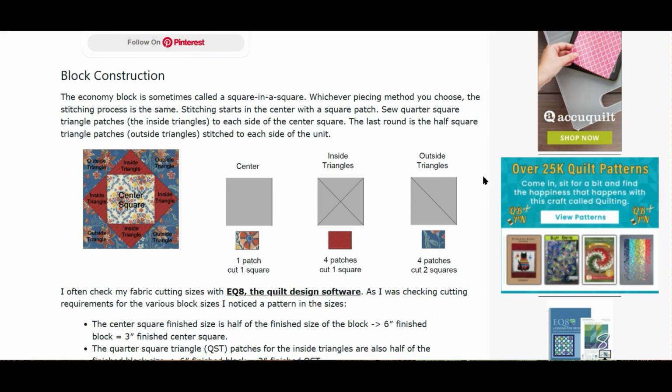So here's how the block is constructed. I've got a center square, and then I call this the inside triangle and this the outside triangle. Here is the center square. It's 1 patch, that's a square. The inside triangles are made by cutting a square and then cutting it in half on the diagonal twice. This is actually a 1/4 square triangle patch. So these are 4 patches, 4 1/4 square triangle patches.